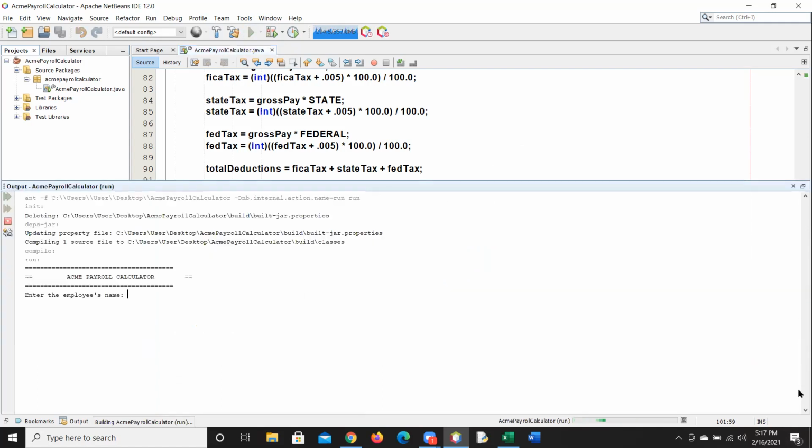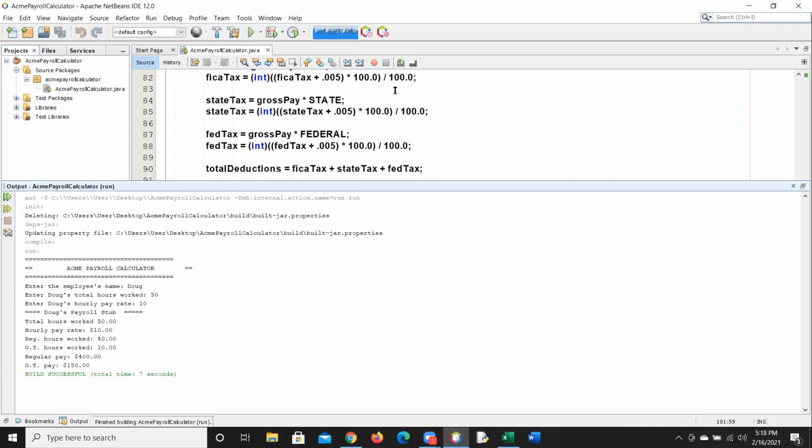And I'm going to put 50 here, 10 here. Ouch. I don't know how many times a day I do that. Put 50 in for my name. I'll be 50 cent. Okay. So I did there, 50 hours work, $10 an hour. So there we go. There's my regular pay, overtime pay. I know it's going to be 150.